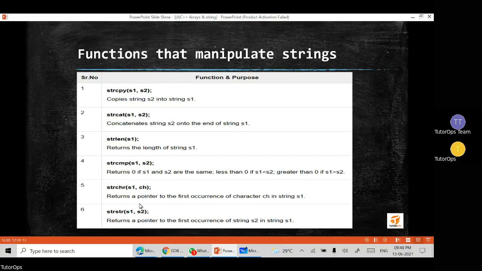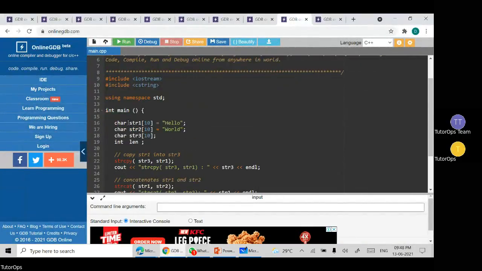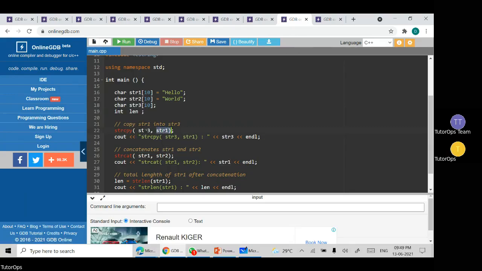Actually, there are thousands of examples, but let's take an example which makes use of a few of the mentioned functions. Let me open this up. Here you see a string str1 of size 10, where I have stored hello, and in str2 I have stored world. And str3 is an empty array which can store a maximum of 10 elements. Here you see strcpy. We are copying str1 data to str3. So what is present in str1? Hello is present.